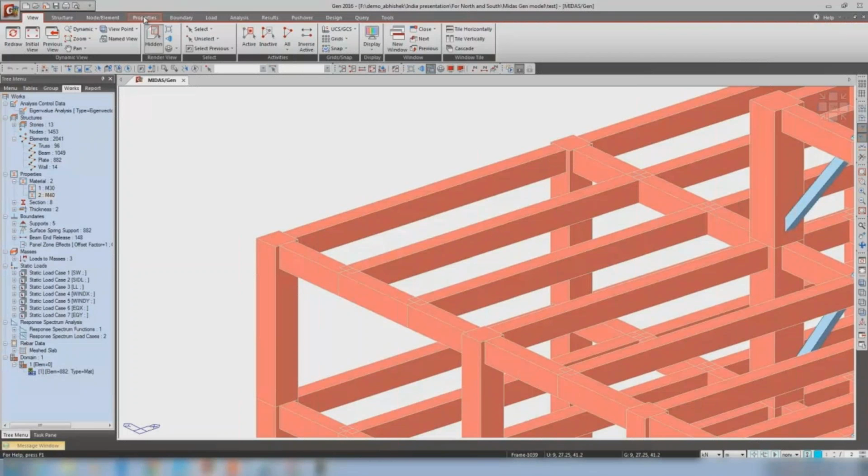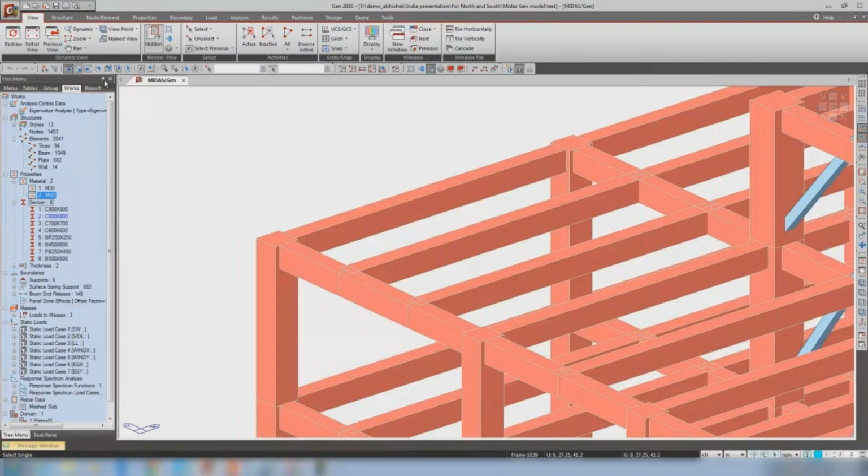Now I wanted to change the size of the particular section. So now you can see, I just select this member. This is the one beam. I wanted to change it. So how can we change it? Just select this member and come to the tree menu. I just use 250 by 250. Just click and drag it to the screen.